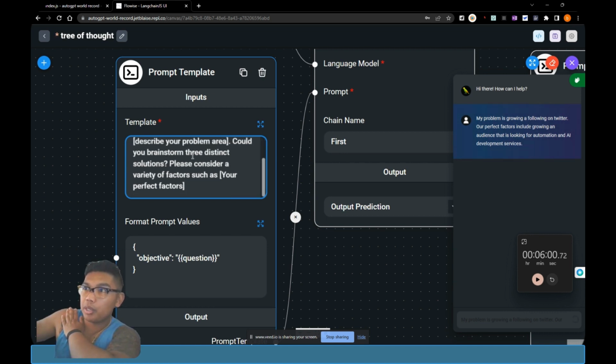Could you brainstorm 3 distinct solutions? Please consider a variety of factors such as your perfect factors. So we're doing a little thing where in Virtus's prompt, he wanted it to be in the square brackets, just to fit his intent into what Flowise is capable of doing. You can only pass one variable with Flowise. If you want to do something more complicated, it'll require a more custom solution. But we were able to get it working in Flowise.